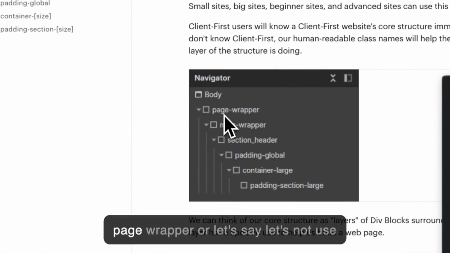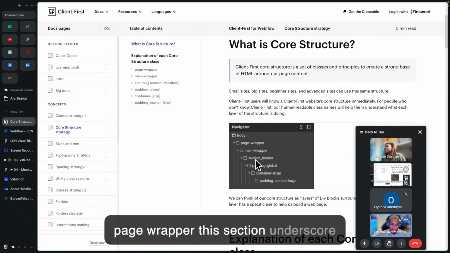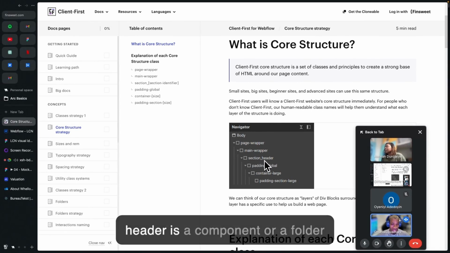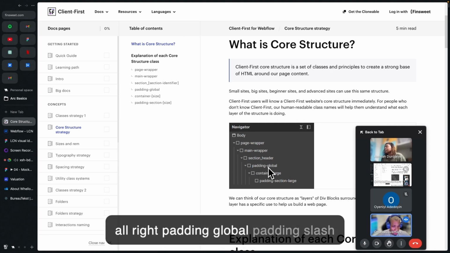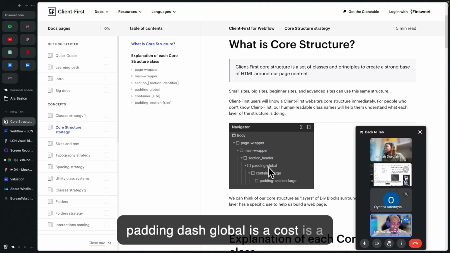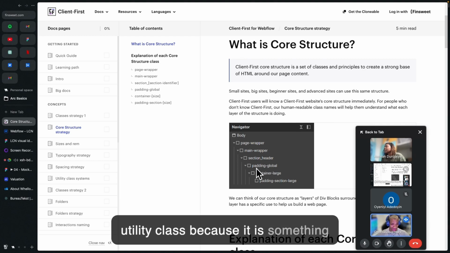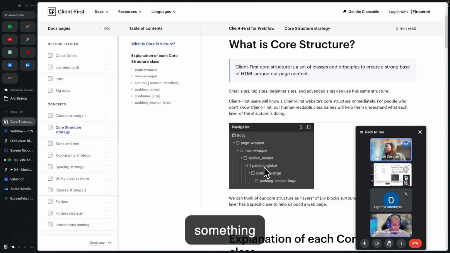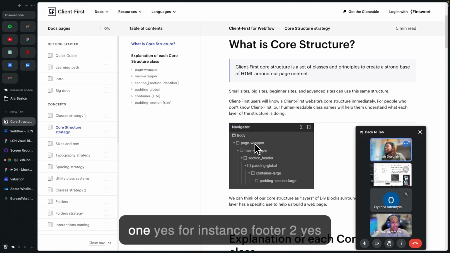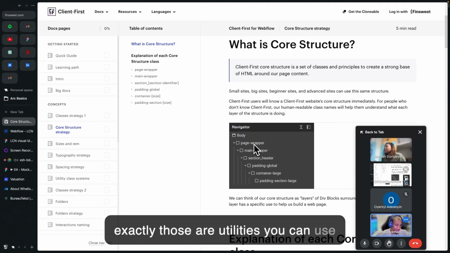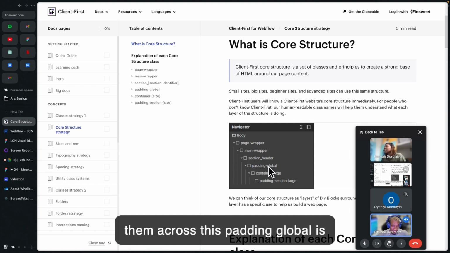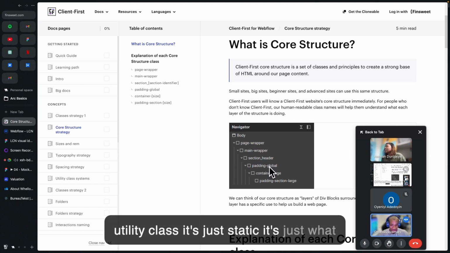For instance, this page wrapper, or let's not use page wrapper, this section underscore header is a component or a folder. That's why we are using underscore. All right. Padding dash global is a utility class because it is something that you see across every page. The page wrapper, this one, and the footer too. Yes, exactly. Those are utilities. You can use them across. This padding global is a utility class. It's just static. It's just what it is.